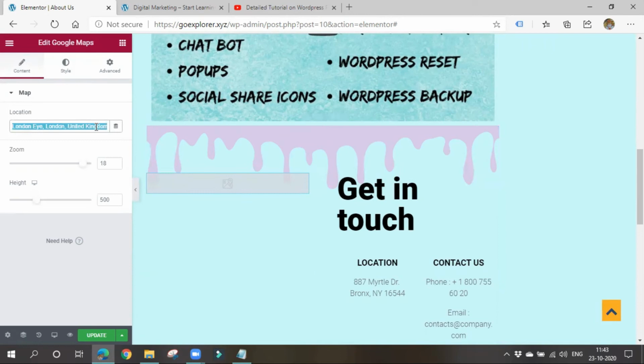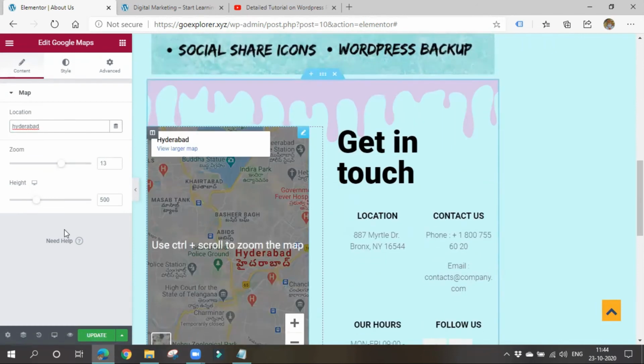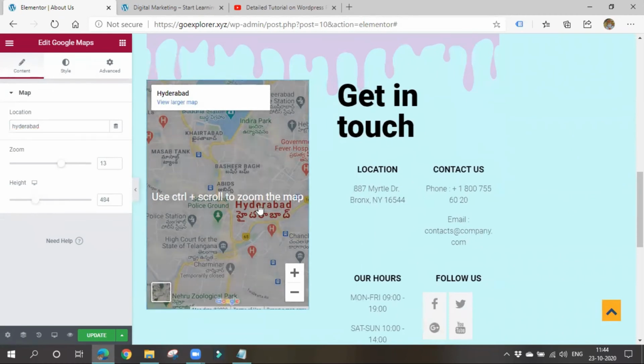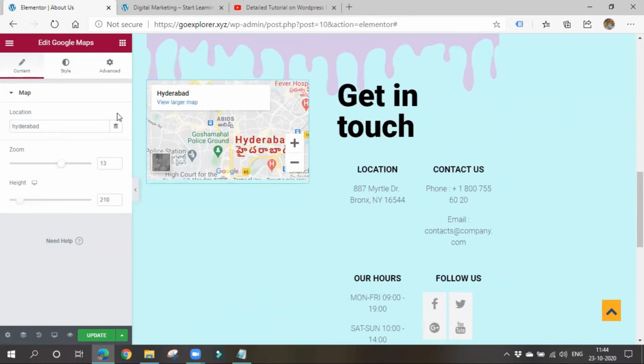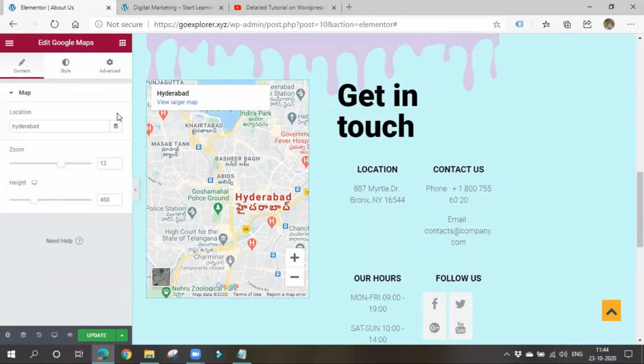So now I have to add something, I think. Now zoom in, I don't want. I want this. Okay, I'll give some address. Based on the address, it will show. So Hyderabad. Okay, height. How much height you want? I don't want this much height. Okay, you can choose the height. Okay, it is okay.